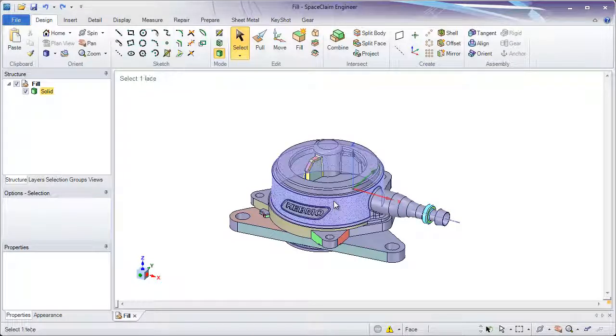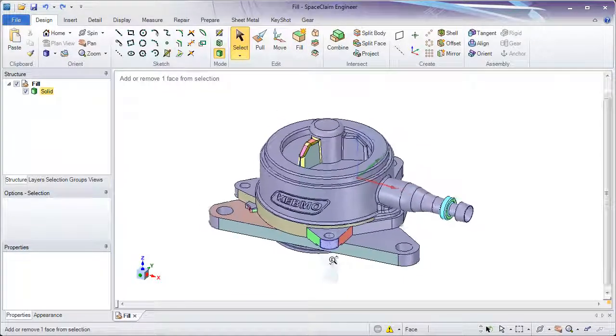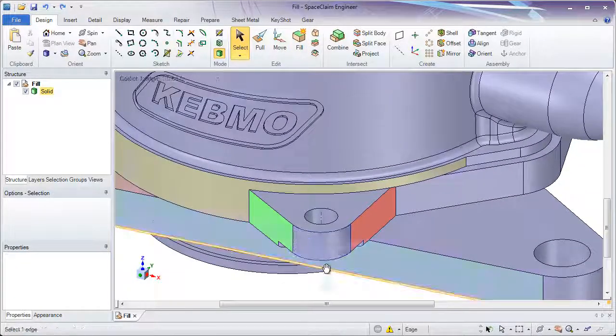Welcome to the section on fill. Today we're going to be looking at how fill helps to remove geometry from a model. What it does is it removes the material that you have selected on the design.